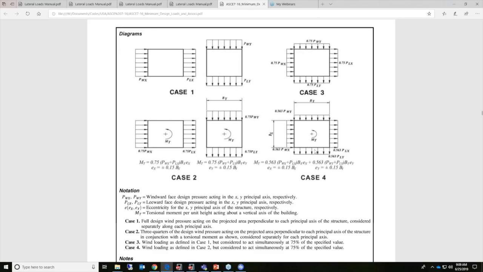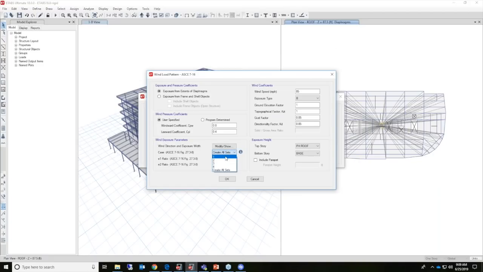So in ETABS, you have the opportunity to select each one of these load patterns and have them defined, or you could just select one and you could define them manually as well. So you have a few different options to work with when defining the wind exposure parameters.